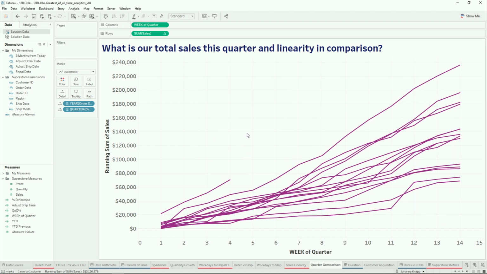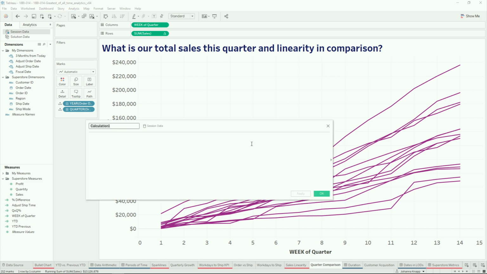And we see all those lines that are not visually distinguished from each other. We do want to compare the current quarter, the previous one, and the same quarter for last year. So how can we do that? Also with the date diff function. So we create a calc for the standout quarters.